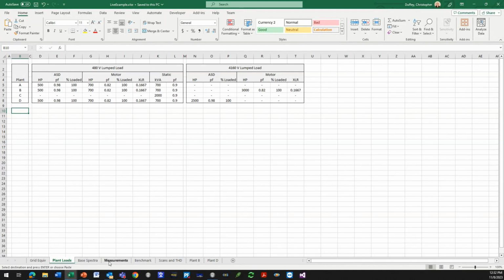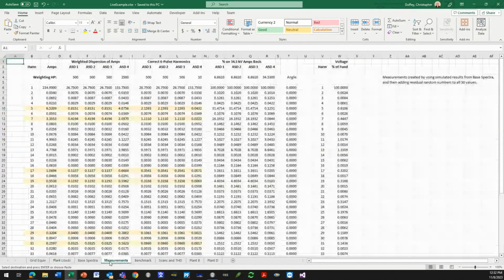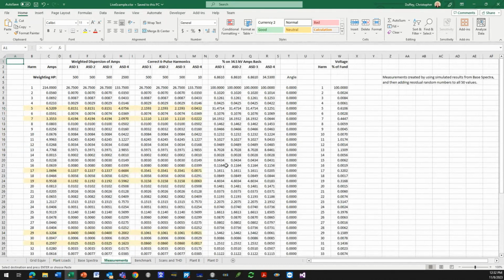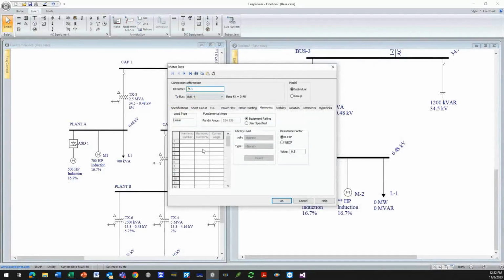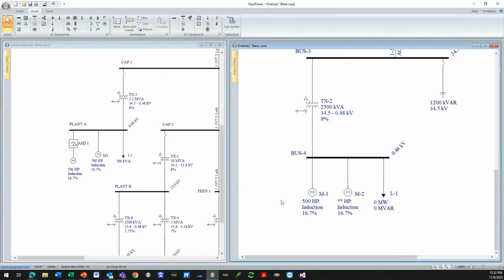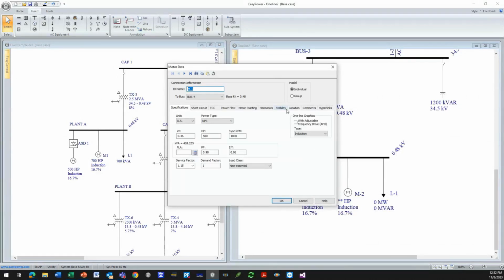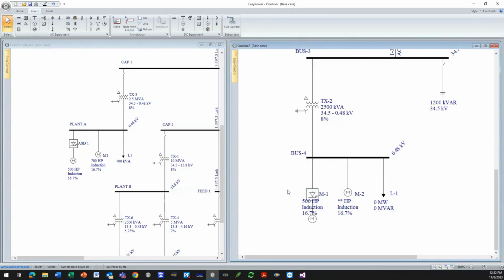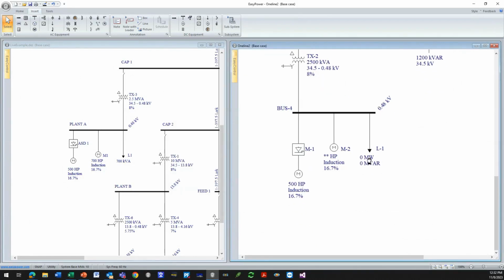But then I need spectral data, but I haven't taken my measurements and processed them yet. So let's just leave this blank for now. We'll leave a holding place for it. Oh, but the one thing I didn't do was call it adjustable frequency drive. So that's what you do in EasyPower. I don't know how you spec sources in the many other different software packages. In PowerFactory, you have to give it as a particular harmonic source. But in EasyPower, you can build it in with the motor.